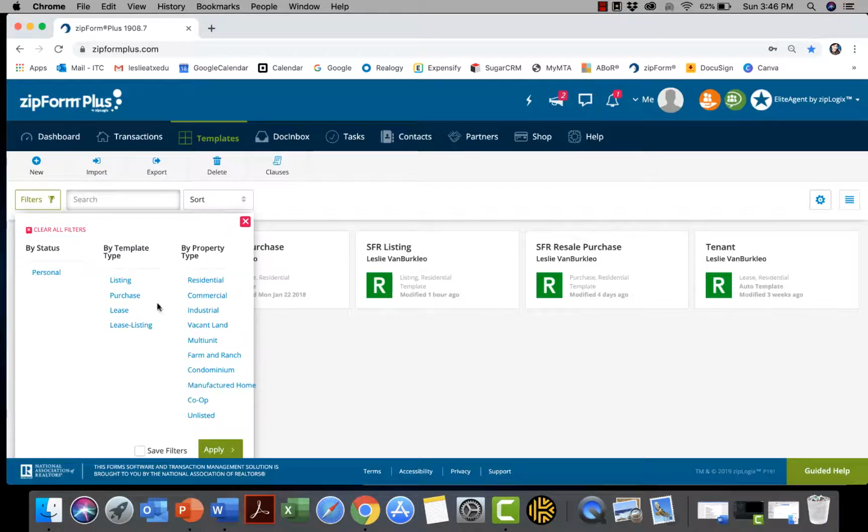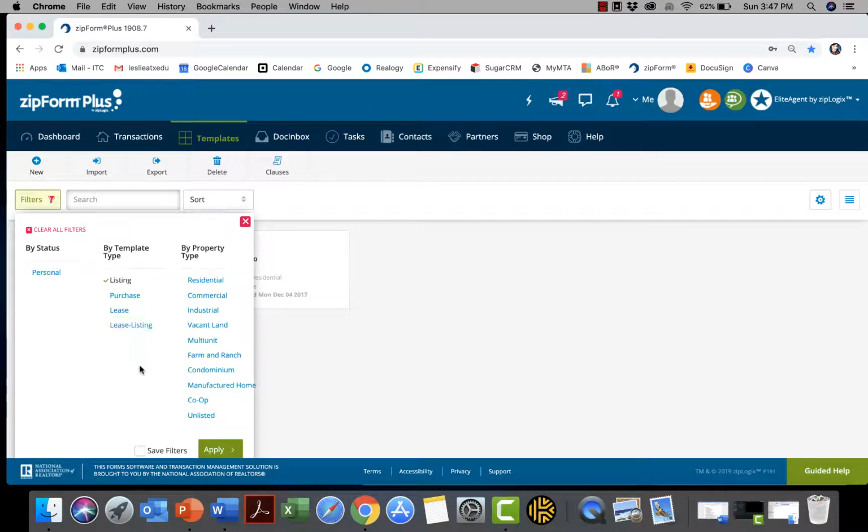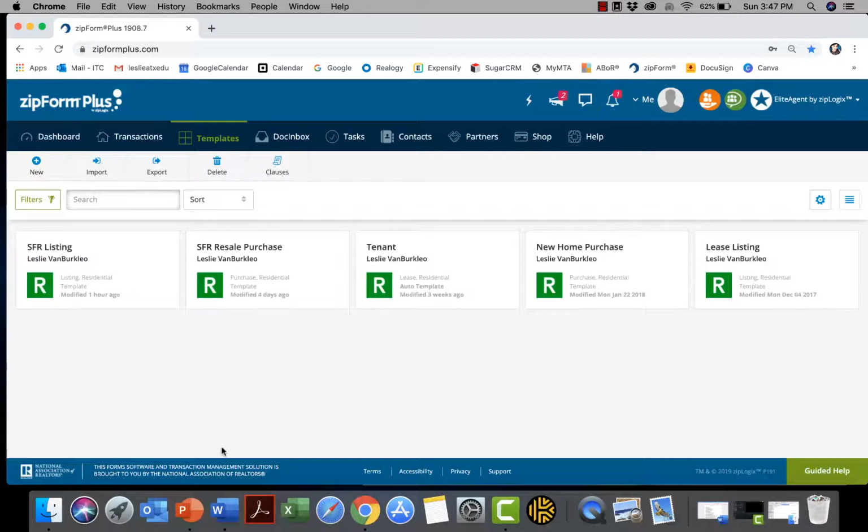So if I narrow this down to only my listing side templates and apply, then it's going to narrow down my system to only showing those listing side templates. I can save filters as a default. So right here where it says save filters, that would allow me to make that a default in my system. I don't want to make it a default. I'm going to unselect that and go ahead and click apply, and all of my templates will come back.